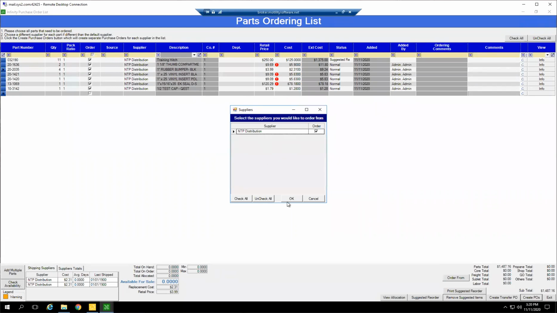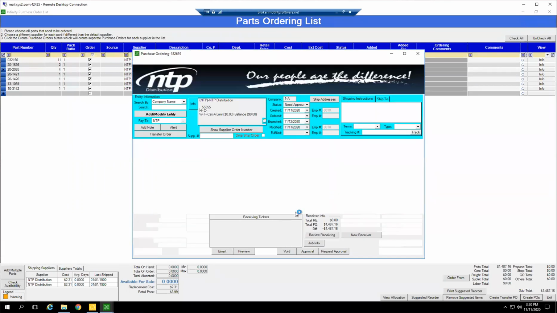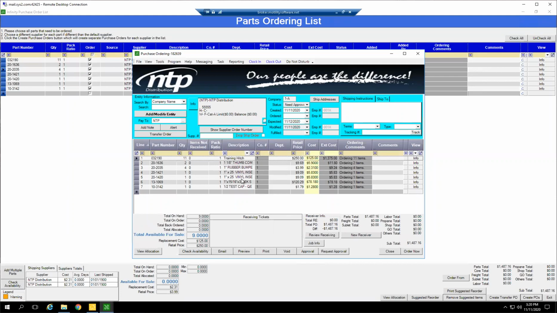Okay, let's go ahead and create this purchase order. There it is. It's going to populate our entity, who we owe when we do receive these parts, and the created date when we're ordering it. It will automatically populate my order date when I click the Order Now button, when it's expected, and when it's modified.